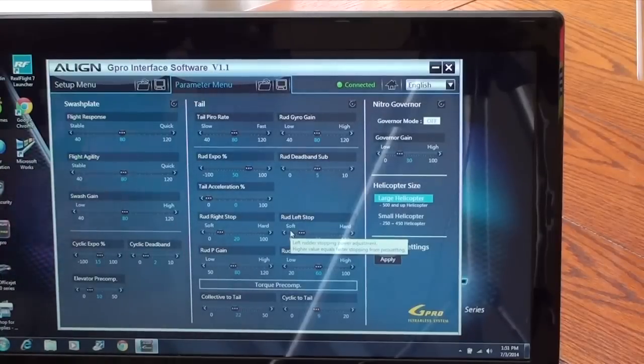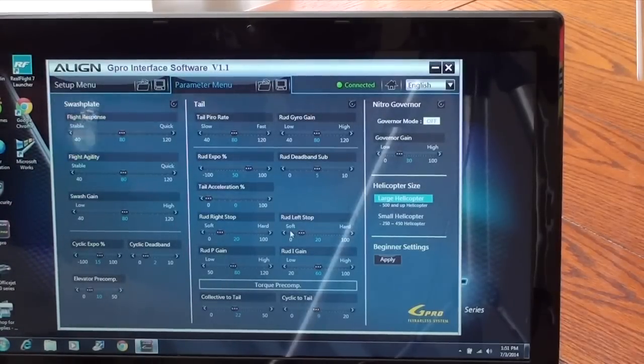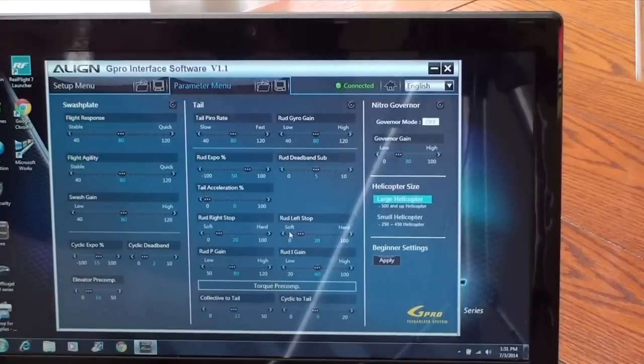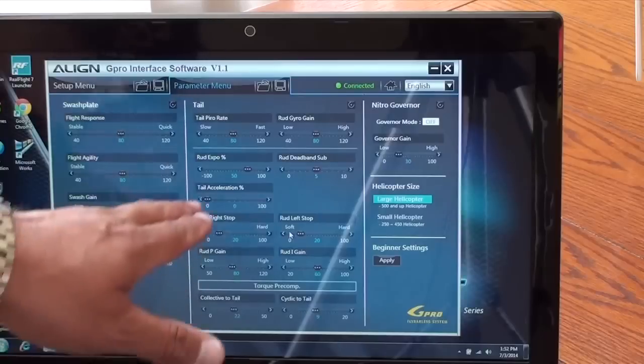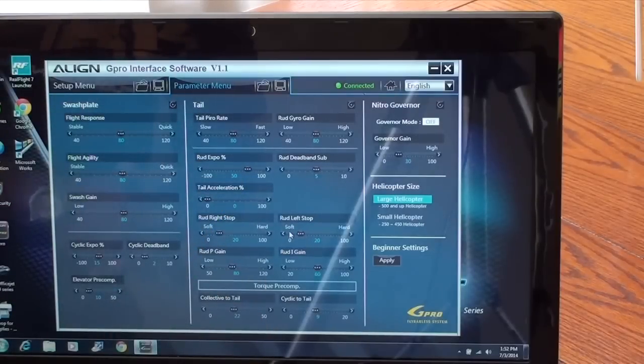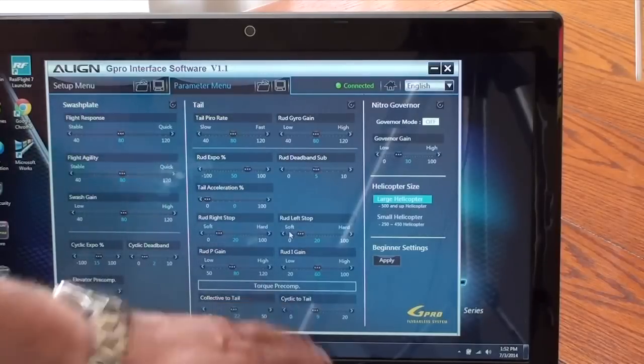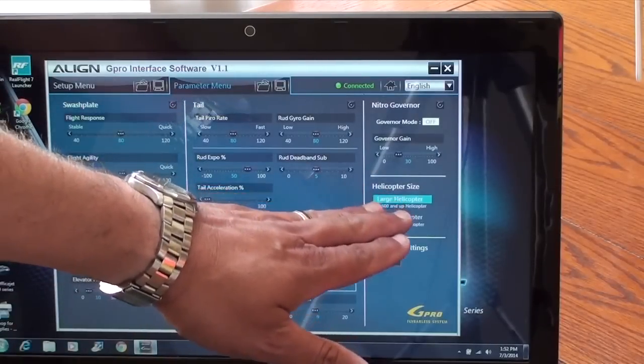You have the swashplate, flight response, flight agility, swash gain, cyclic expo, cyclic dead band, elevator pre-comp. Those are just some of the features you see there. You also see on the tail, you have tail pyro rate, rudder gain, rudder expo, rudder dead band, tail acceleration, rudder right stop, rudder left stop. So you can actually set up how hard you want it to stop on the left and right side to try and get it to be identical on each side. Also, you have rudder P gain, rudder I gain, and then you have torque pre-comp on collective to tail and cyclic to tail.